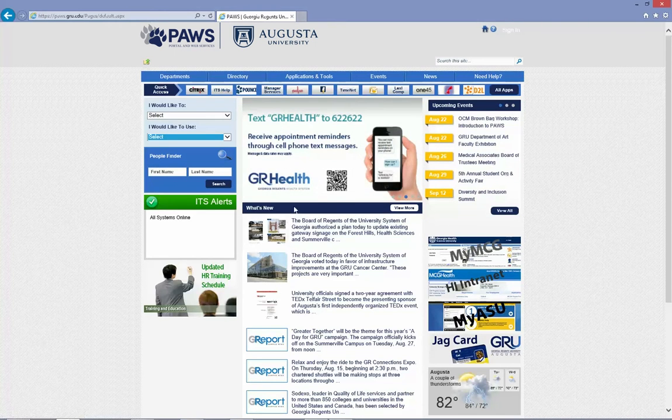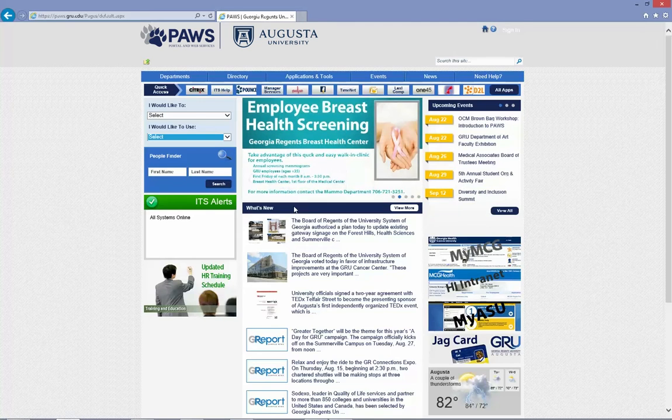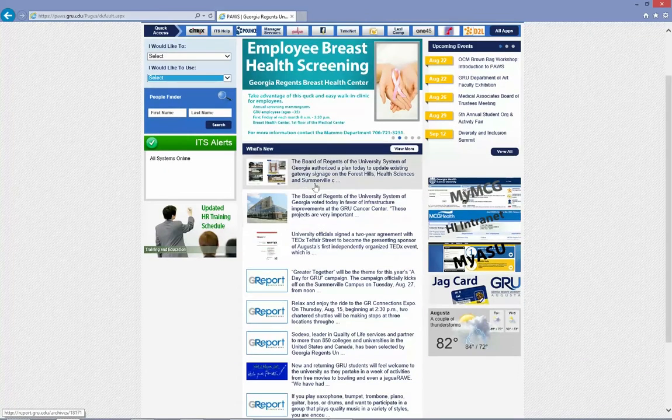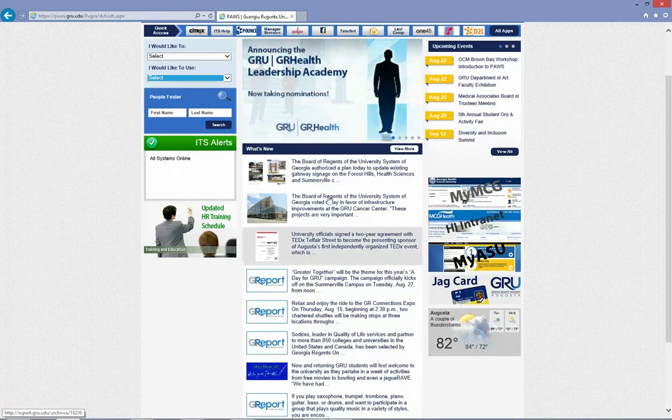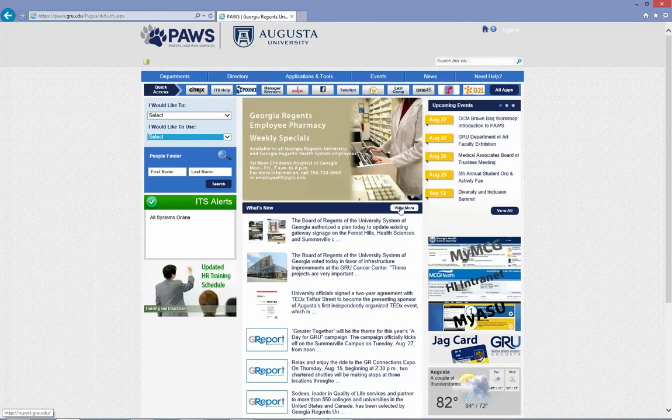The What's New section actually pulls the latest news from GR Report. So from here I see a basic list of available topics. I can click on any one of them to read more, or I can click the View More button to go to the GR Reports homepage.